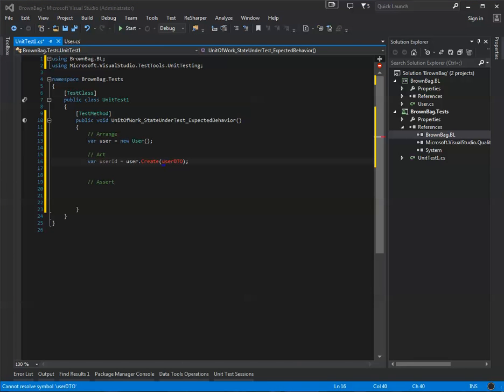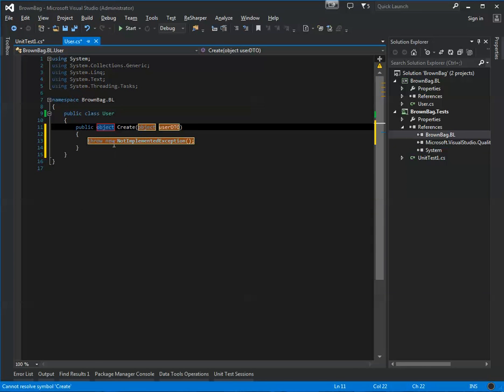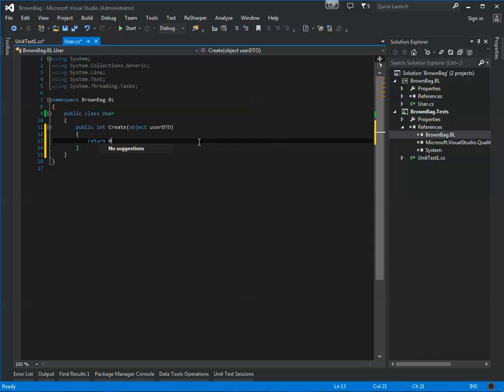So what we're going to do is create the create method that's in the user class. Now to do this, we're going to continue with some ReSharper shortcuts. So we're going to go over the create, we're going to do Alt-Enter, we're going to create method user.create, which as you see, it actually created this method for us. The next thing we're going to do is we don't want an object return, we want an actual int return. And we're going to get rid of this not implemented exception, and for now just return 0.